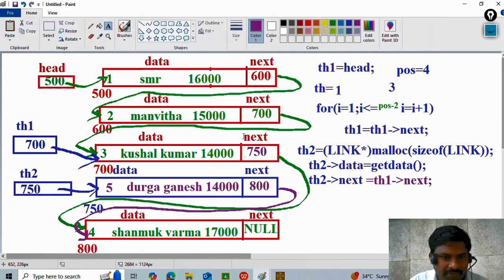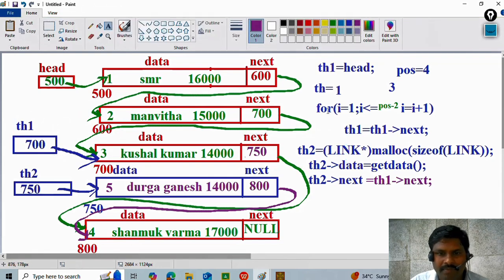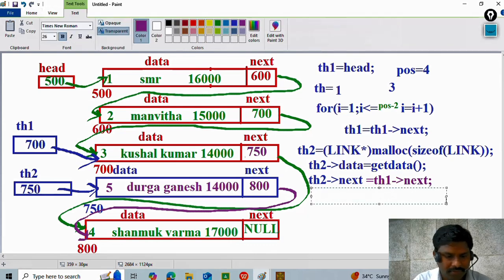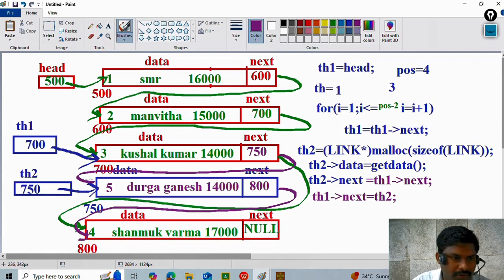th2. This variable is th1 arrow next. Here, th1 arrow next is equal to th2. Now this th2 value is 750. Now this one is pointing to this node.